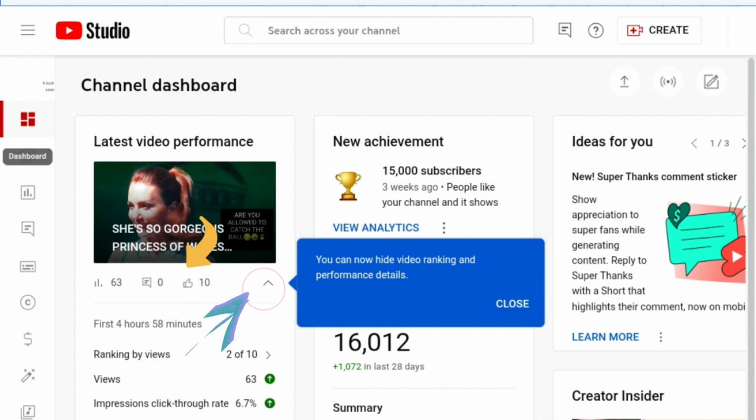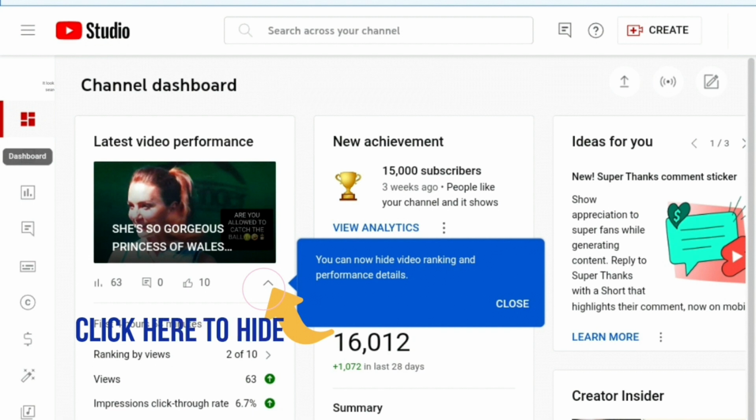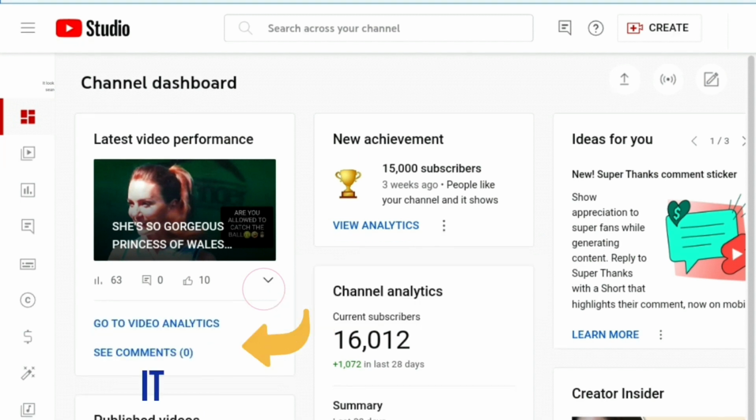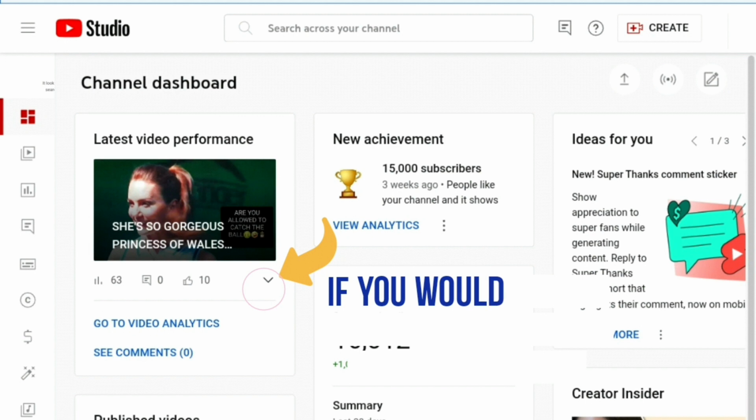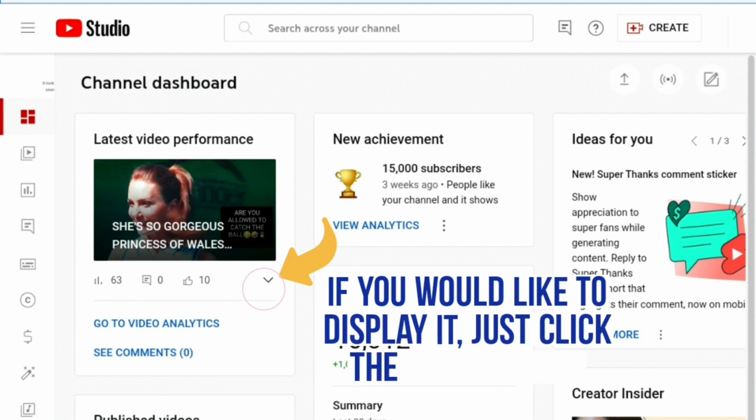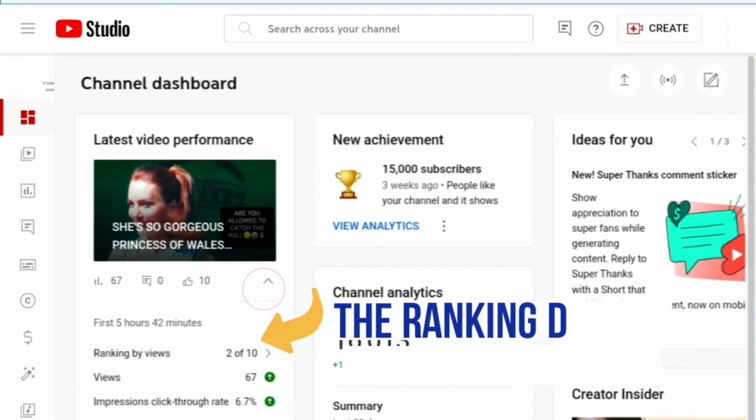And then to the right of that, you'll notice this arrow here. So if you'd like to hide the video ranking details, all you need to do is click on the up arrow, and then you can now see that the performance ranking details are hidden. And if you'd like to see the performance ranking details again, all you'd need to do is just click on that arrow again and all the details will come back again.